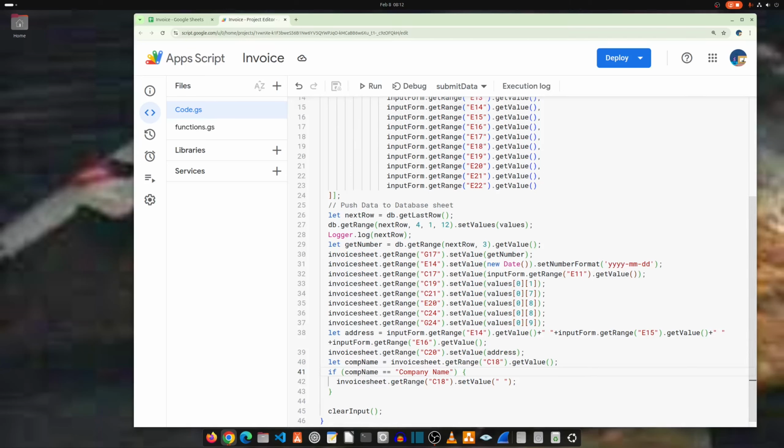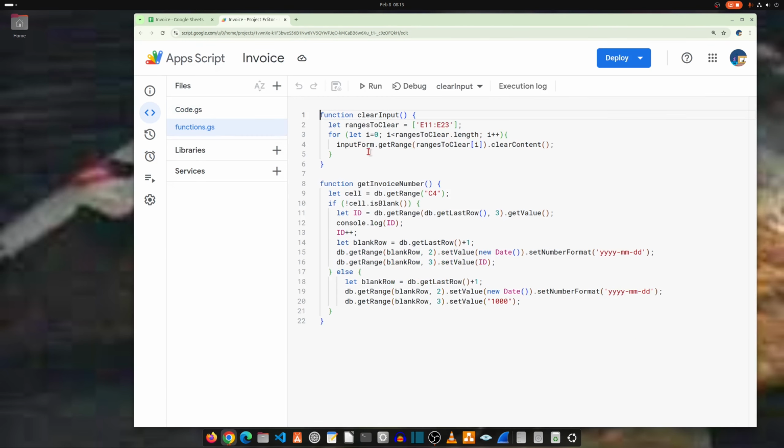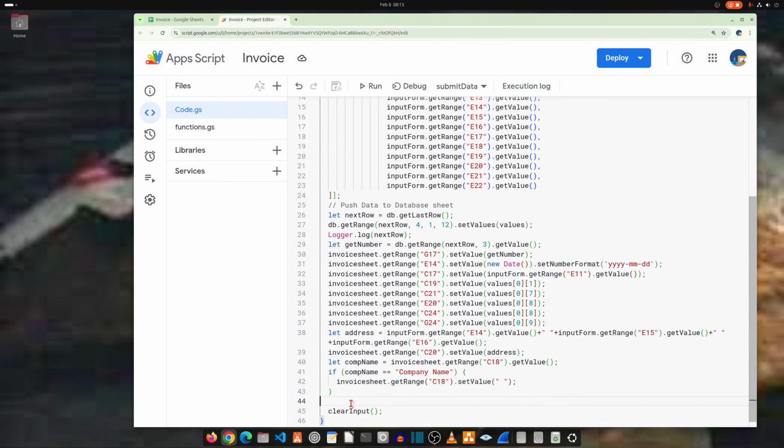So now what we want to do is, we got a clear input here, right? So let's do a redirect. When we're done hitting the add button, the page automatically gets redirected to the invoice sheet. And that's done by entering this line of code. And then you can change this to whatever sheet you want.